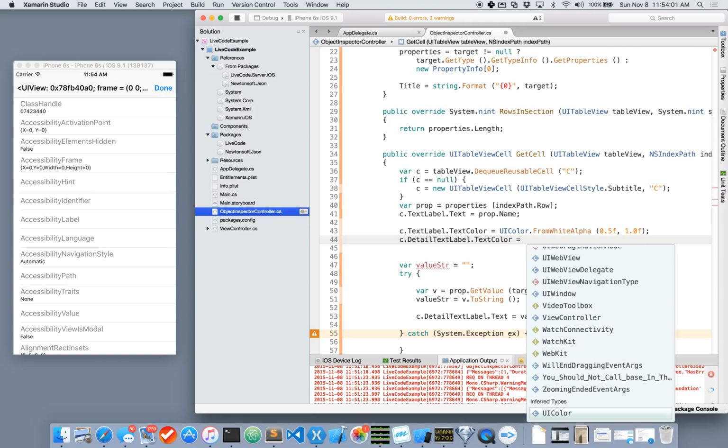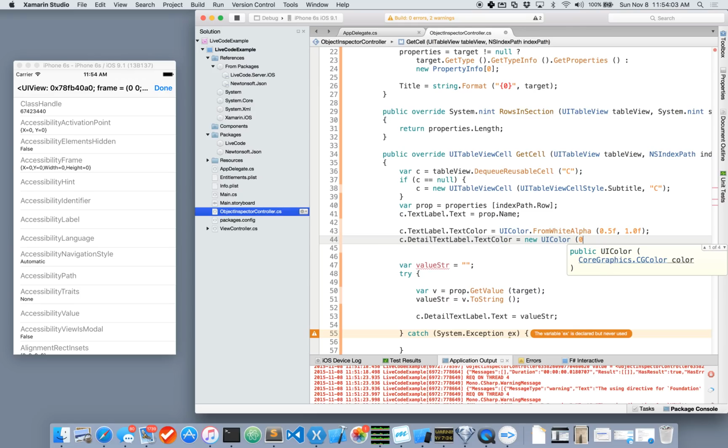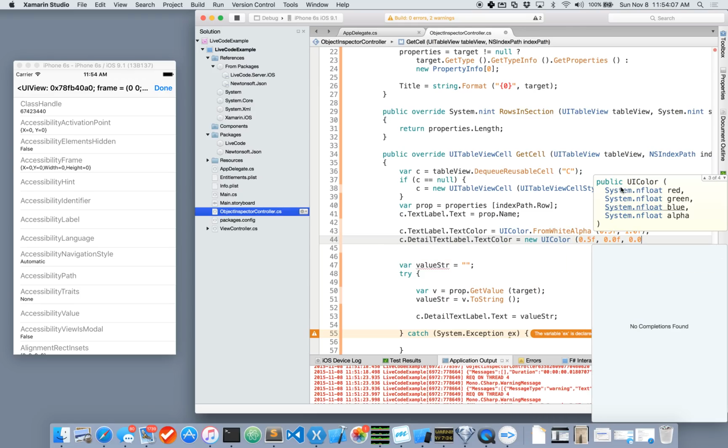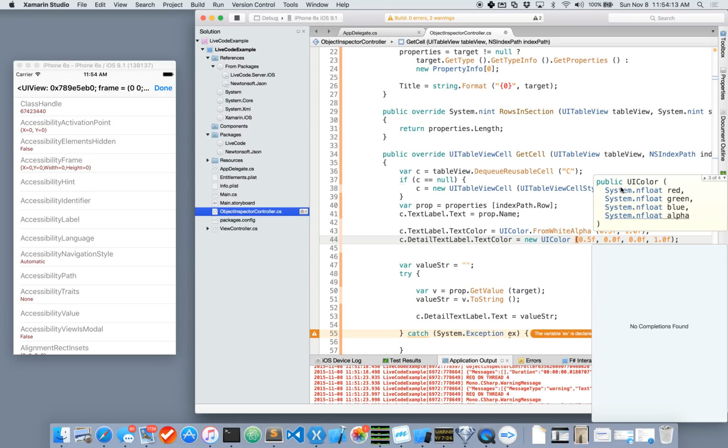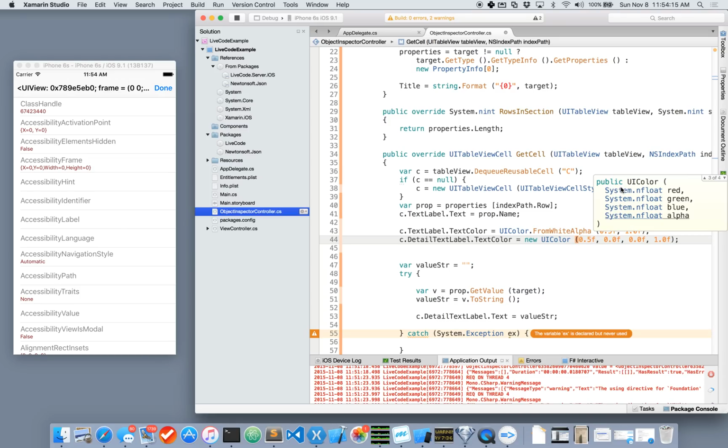So let's do a new UI color. Is that good? Nope. What do we need? Alpha? Yeah, alpha. Alpha to the rescue. Okay, so we got some cool red text.